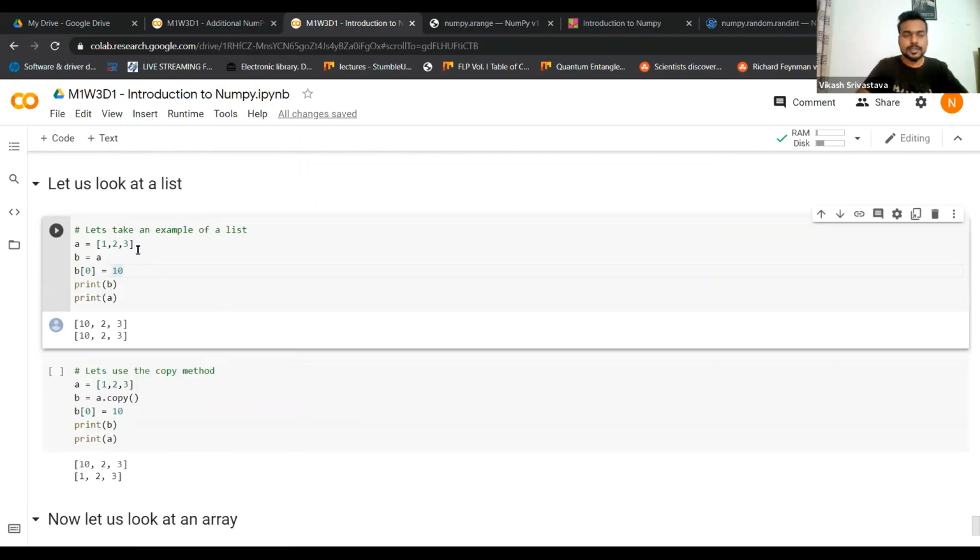Let's take an example of a list. This is how we define a list. Now we assign this list to another variable b, right? So b is now a view, not a copy. What this implies is, if I update the first element of my list b to 10, and print both b and a, let's see what happens. As you can see, my original list A has also been changed. The first element has been updated with the value 10.